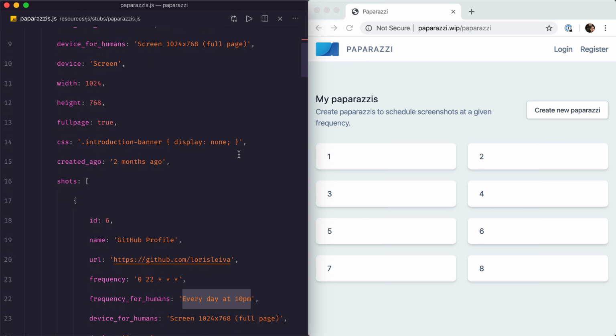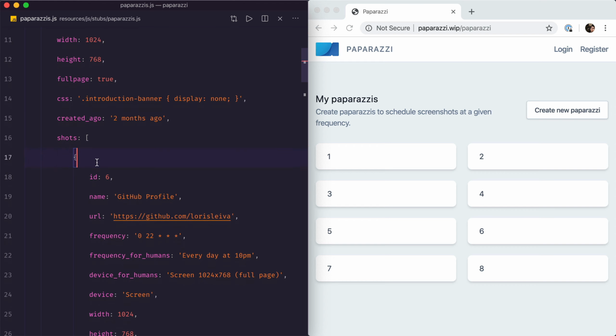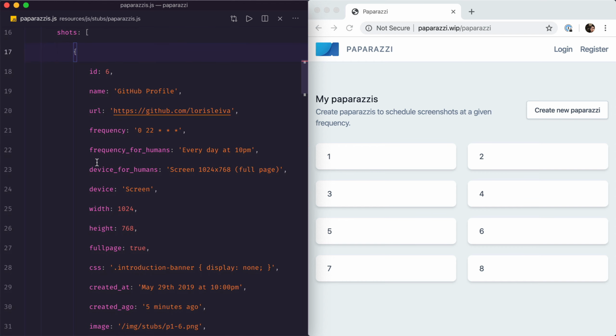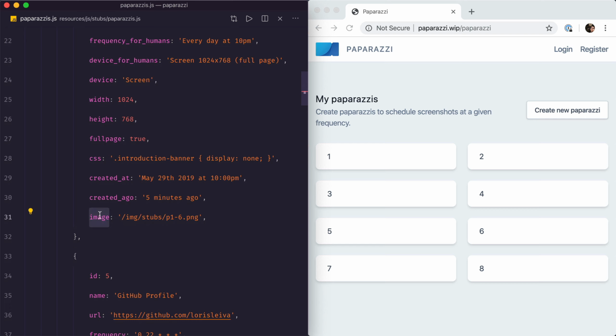We've also got a list of shots, which are basically the screenshots that have been taken, and they repeat most of the properties that are defined in the paparazzi resource, except that they are immutable, which means that once the screenshot is taken, it captures the settings that the paparazzi had when the screenshot was taken. So if in the future, for example, we change the frequency of our paparazzi, that screenshot will still keep track of the original frequency that it was taken with. Okay, and last but not least, each of these screenshots have an image attribute, which references a static image in the public directory. And I've already added all of these images.